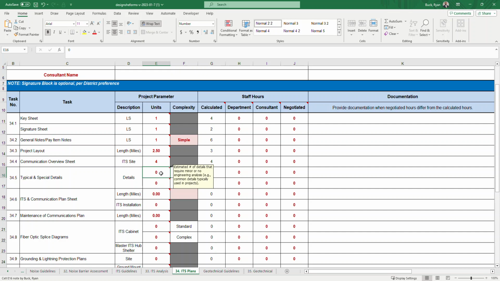So common details typically used in projects. Let's say for this example, I have 4 of those. Now for complex, I can click the box and it says estimated number of details requiring engineering analysis, unique details that need to be created. Let's say I have 2 of those types of details for this project. You can also look further, and all these definitions are in the staff hour guidelines as well.